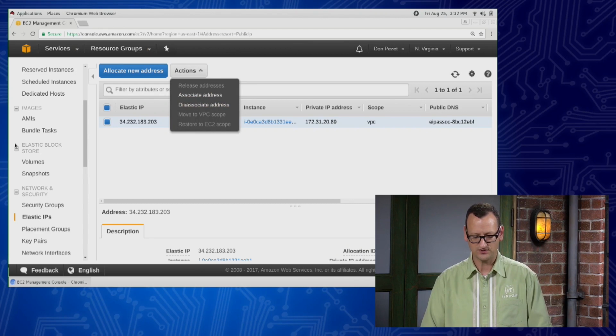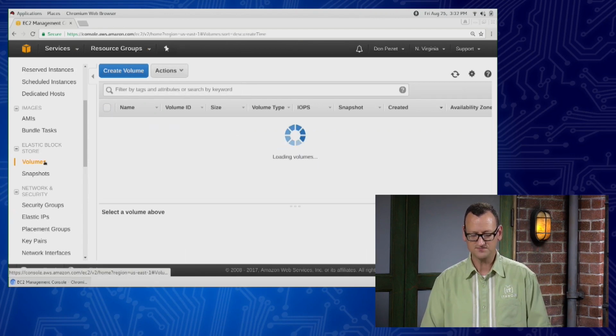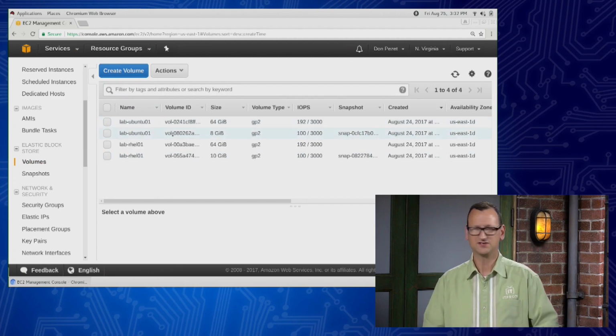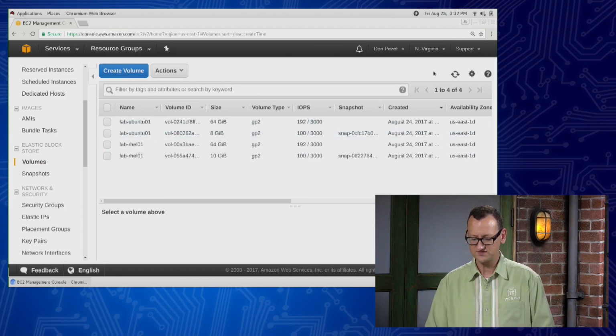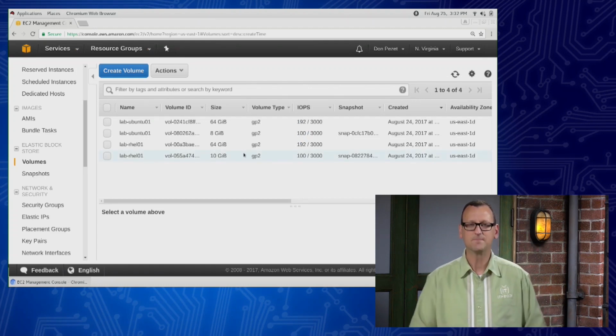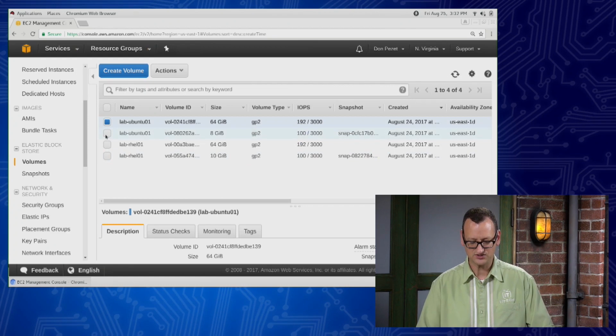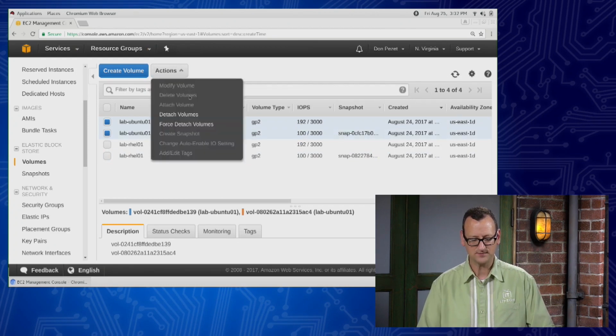Same thing goes with the storage. Under Elastic Block Store, I can go to Volumes, and I'll see the volumes listed right there. And there's my Ubuntu volumes that are still there. Well, I'm still terminating. Terminating is not an instant thing. It's gonna take a little bit of time. So I'll need to refresh this screen, which I can use that refresh button up top. And eventually those should go away. If they don't, I can come in, and just like an Elastic IP, I can check those, and you'll have the action up here to delete the volumes. Now, I can't delete them because they're currently attached to a live instance.